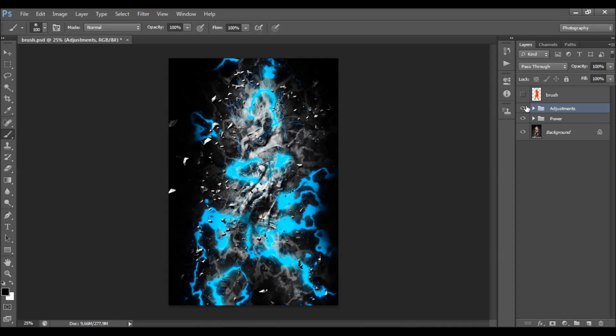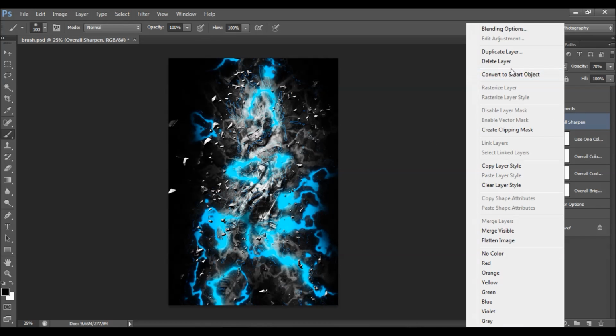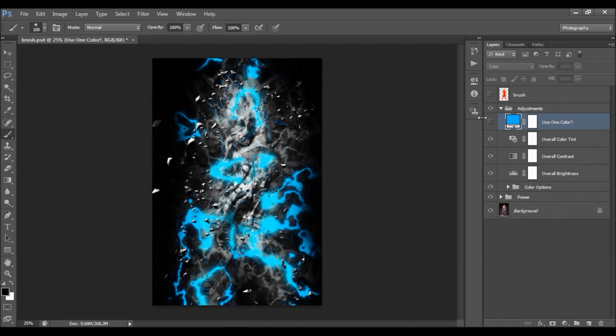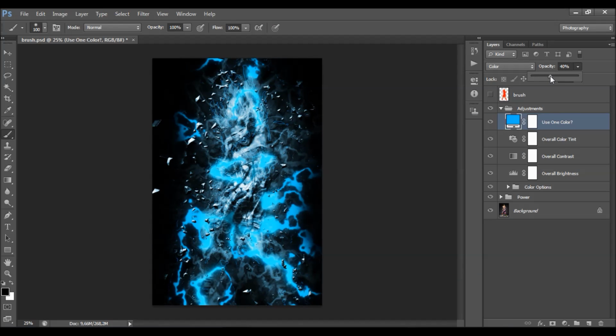Okay, this is the adjustment group. If you're happy with this result, leave this layer here and just play with its opacity. But if you want to customize the effect, then remove that layer, and we will make it again at the end of the customization. This is the use one color fill layer. If you want to use one color in your photo, you can just turn it on, and then play with the colors and the opacities as well.